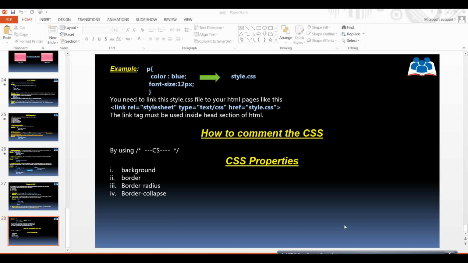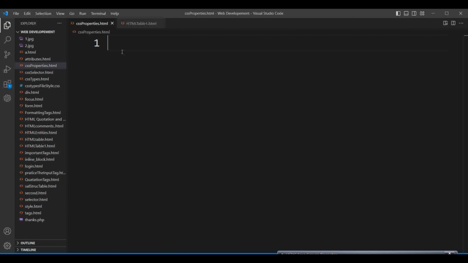In the last video we have gone through the CSS comment. Now in this video we will learn about the CSS property. It is the right time to learn. So we will go with four basic CSS properties. The first one is background, second one is border, third one is border radius, and fourth one is border collapse. So for understanding it, let's go to our VS Code and make a file, CSS property.